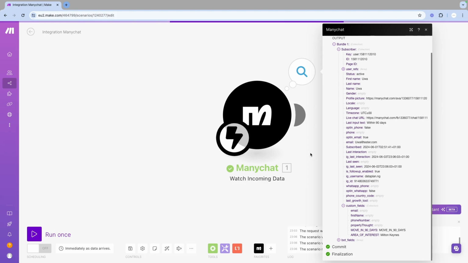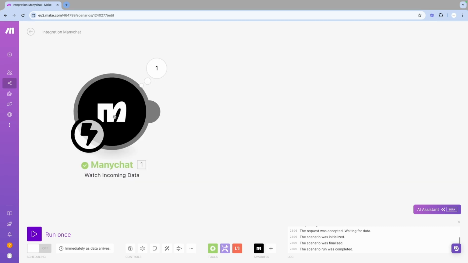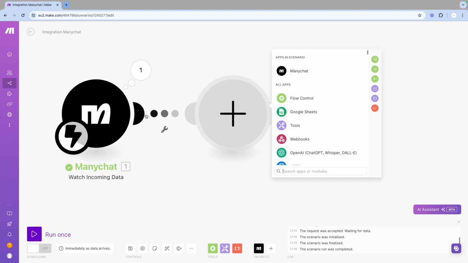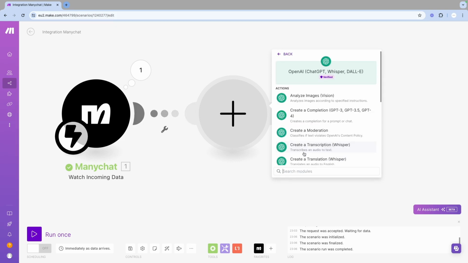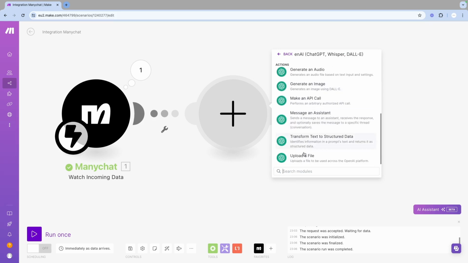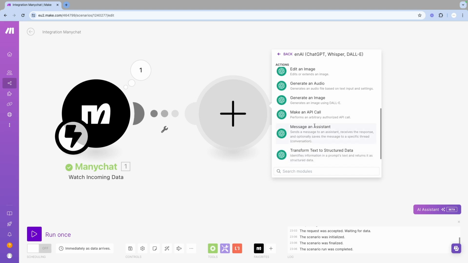So now we're in Make. So we've gone from Manychat to Make. So this information has come in, and at this point what we're trying to do now is funnel this information back through OpenAI and then into our backend solution. So what we do want here is to make an API call.